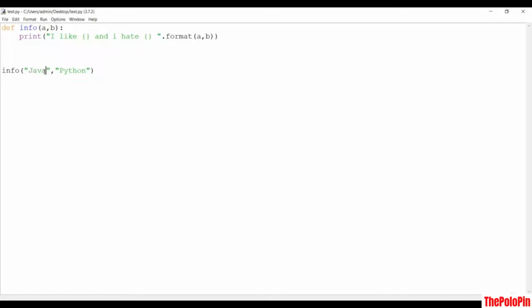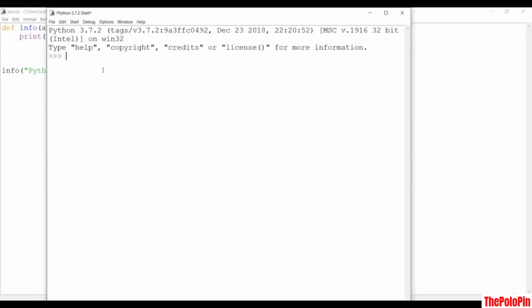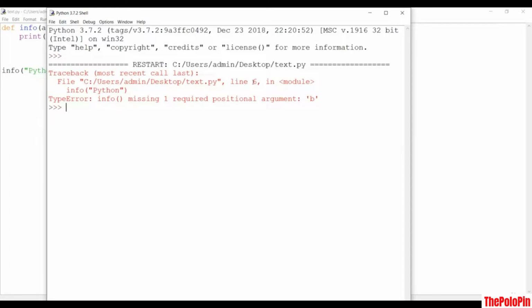So the order matters over here. Whatever you pass first will be in the first positional argument, the second goes to the second, and if you pass a third, it will go to c. So the order matters. But what if I say something like Python, and I remove this, it is still going to show us an error, that it is required to have the one positional argument b.